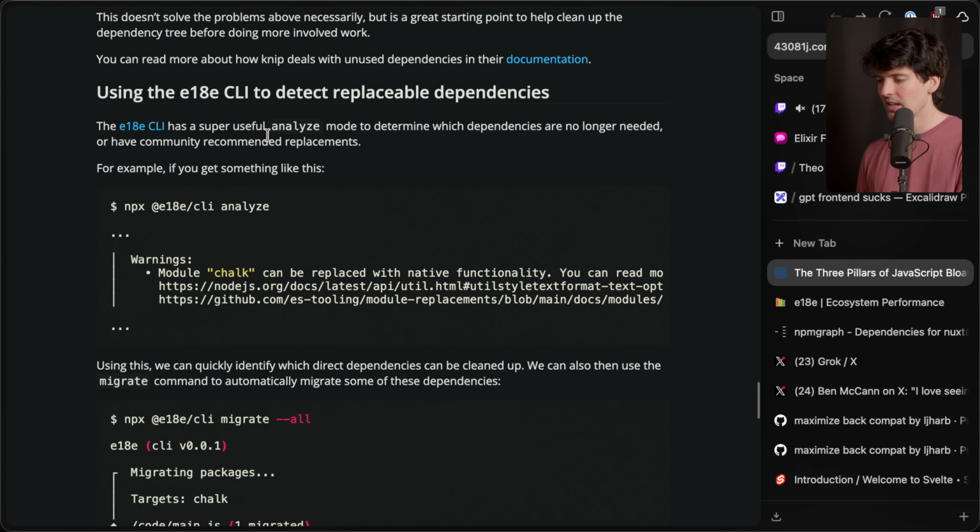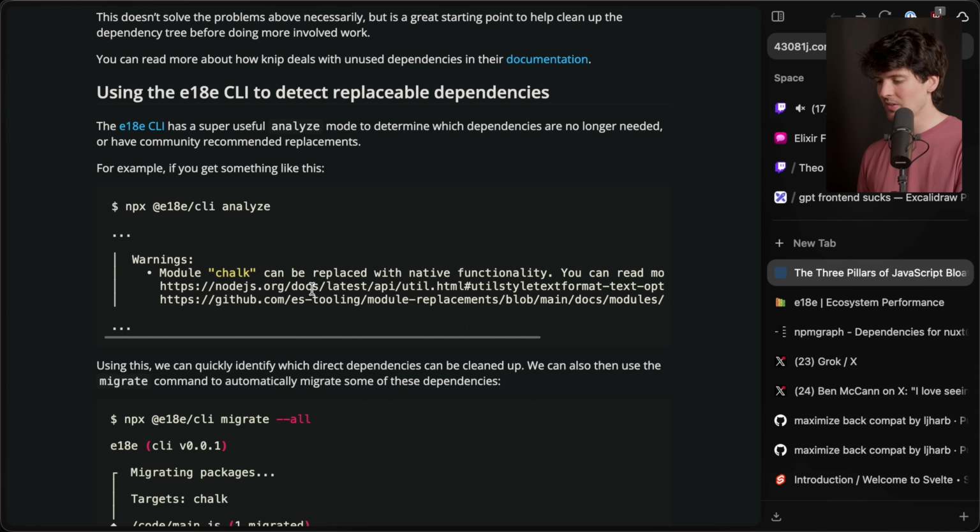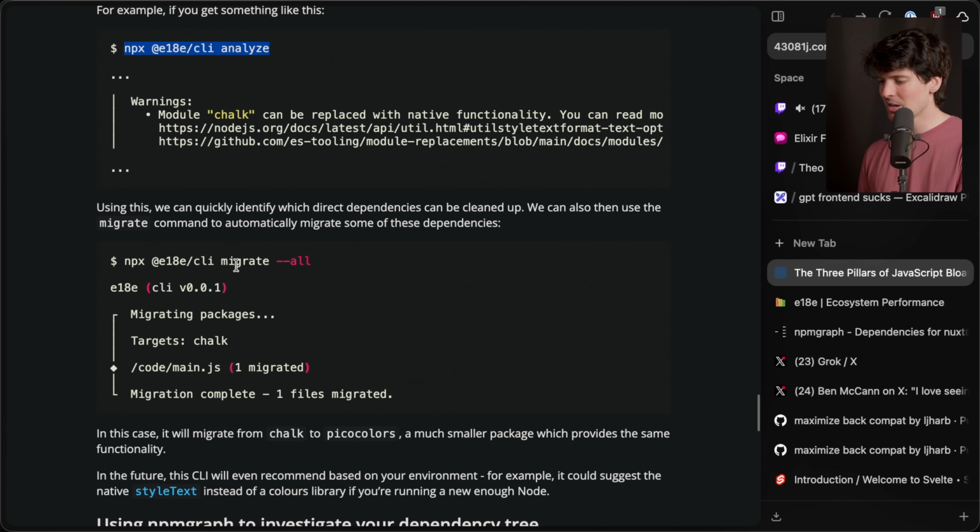Oh, E18 has a CLI? There's an analyze mode that can determine which deps are no longer needed or have community replacements that are recommended. Apparently, chalk can be replaced with native functionality. That's really cool. This is a great little package here. That's so cool. They even have a migration command that can migrate for a handful of these things that are automatable.